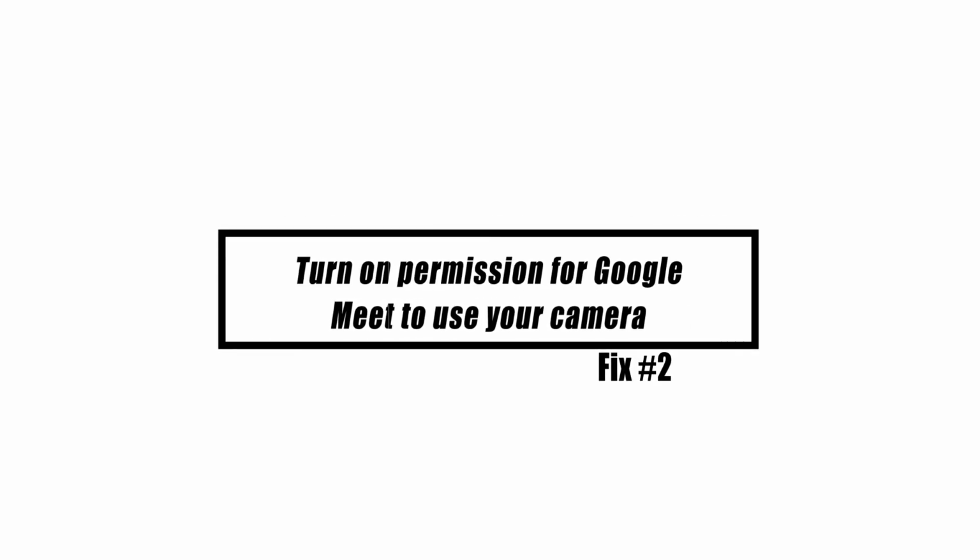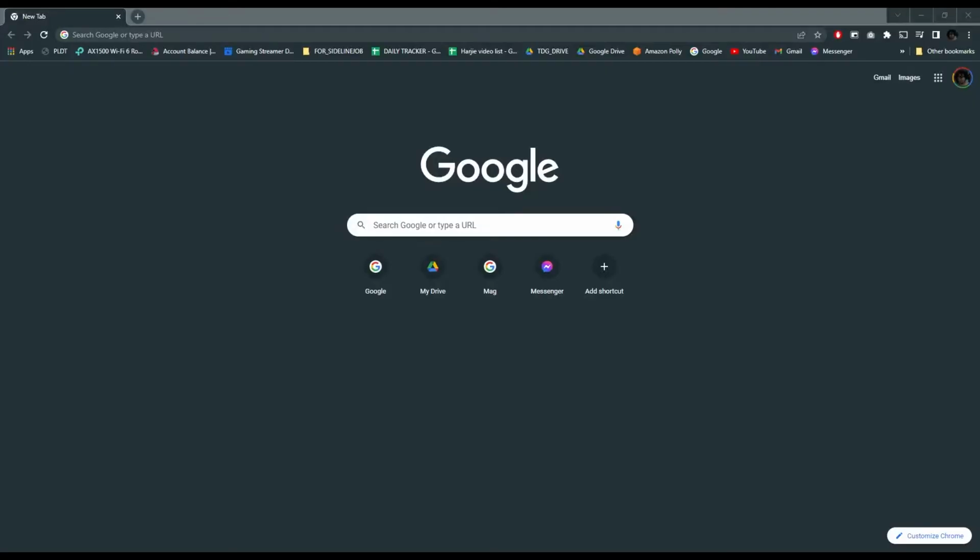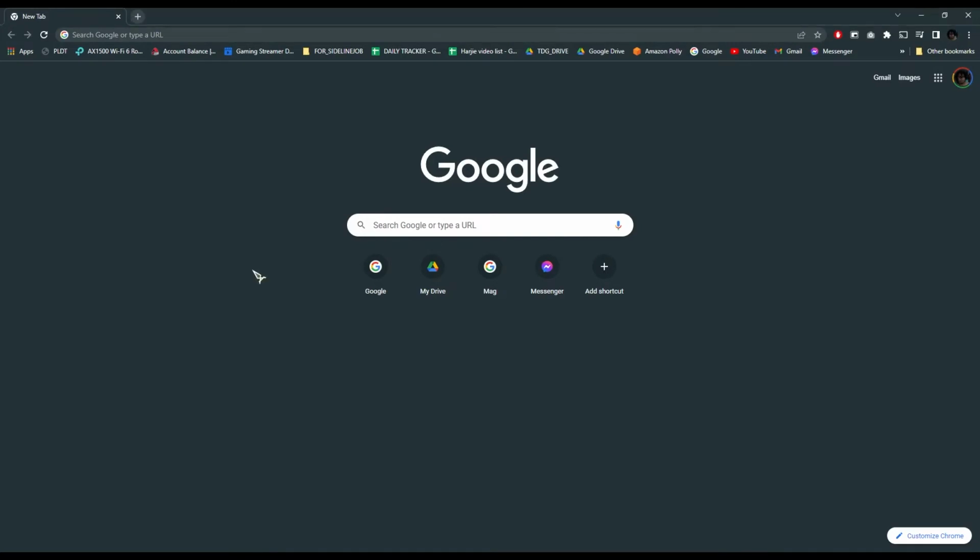This issue can occur when Google Meet is not granted permission to use the camera. When the permission pop-up occurred, you may have clicked blocked. Here's what you should do if you're using the Chrome browser.